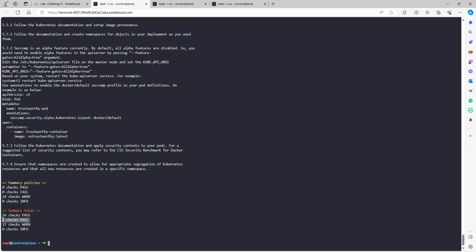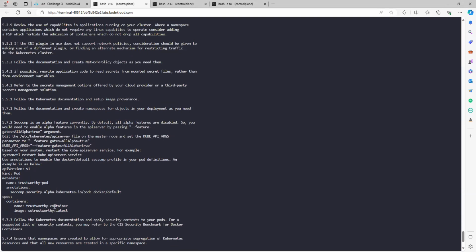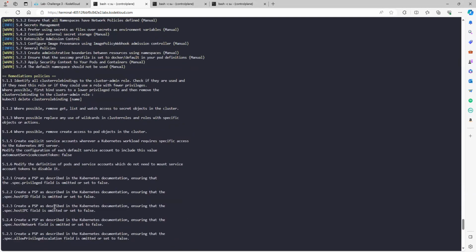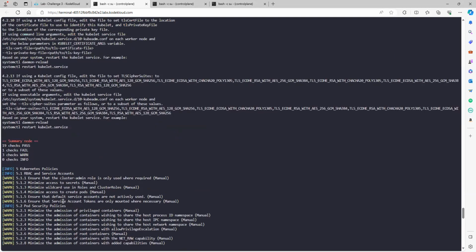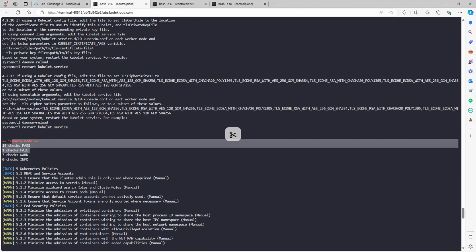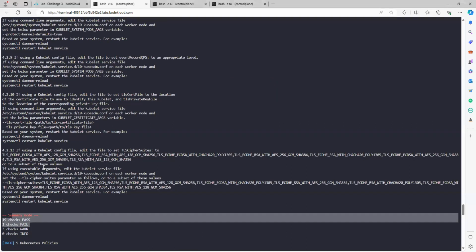Only one failure, and that would probably be related to kubelet, as we have not fixed anything related to the nodes, the kubelet on the control plane and the node. So let's see where that failure is. Summary node. Yes, node one failure. Let's go and see what that failure is.